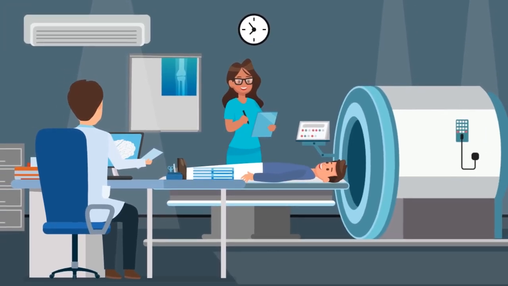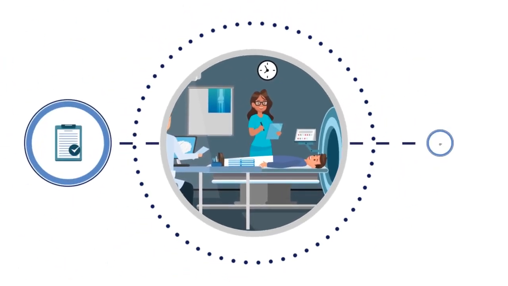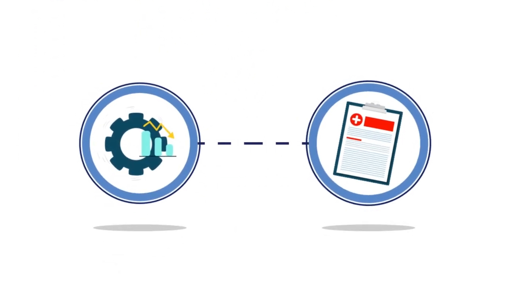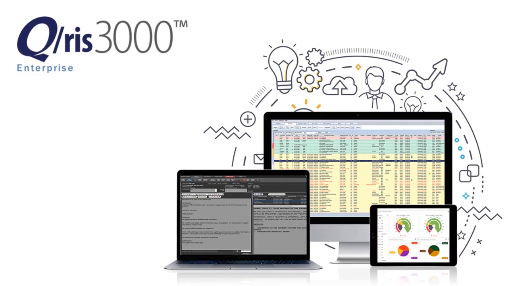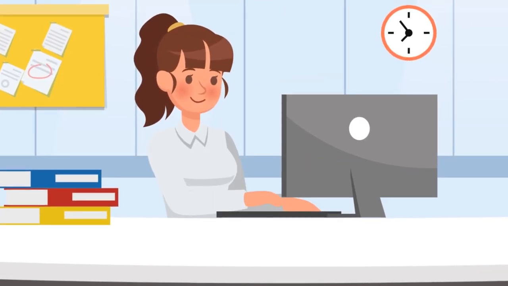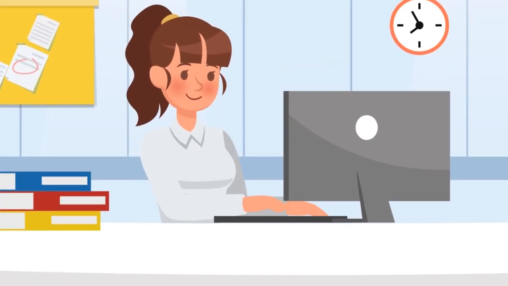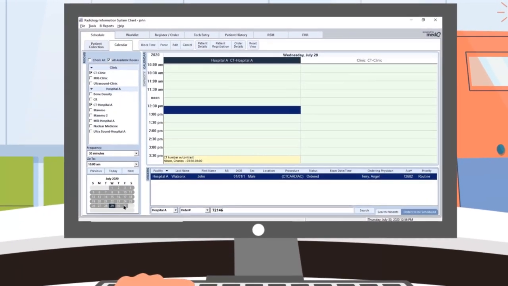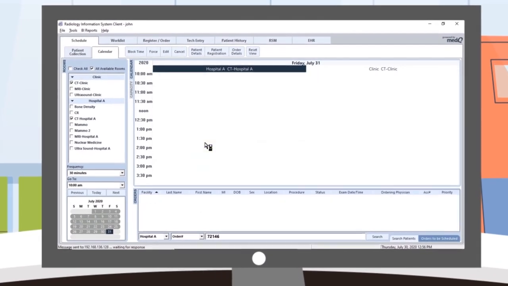Today's imaging operations are replete with complex manual tasks and multiple disparate systems that ultimately hamper productivity and patient throughput. Not anymore. Introducing the QRIS 3000 Enterprise Imaging Workflow for medQ, an end-to-end, fully featured suite of modular imaging workflow software that allows you to automate and streamline your manual tasks into a seamless and efficient workflow.